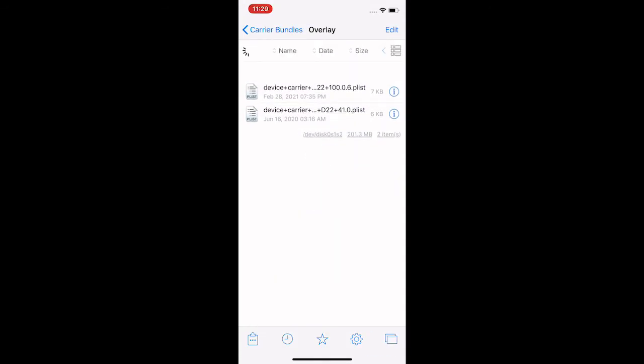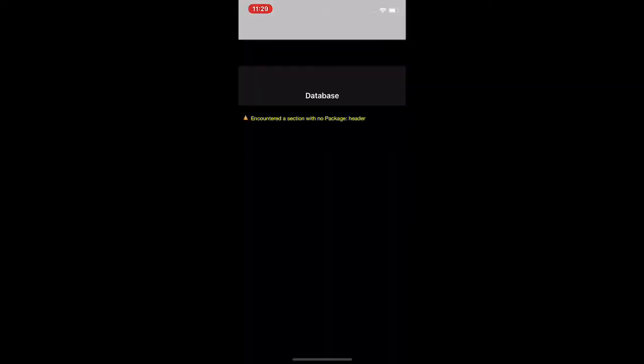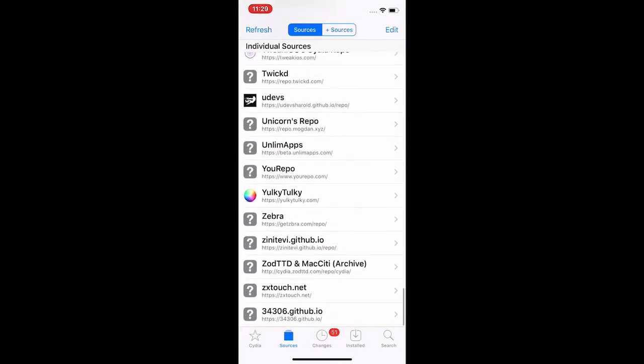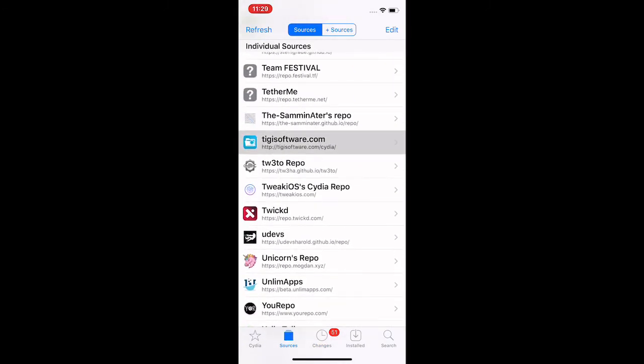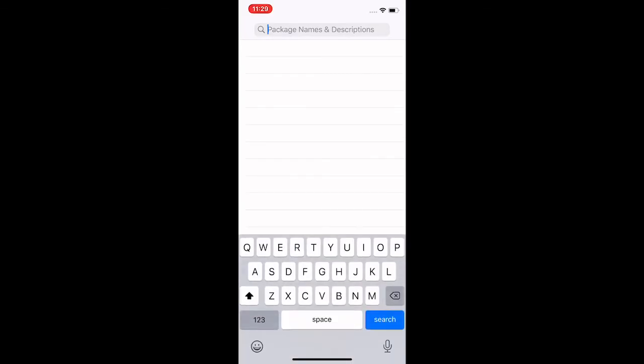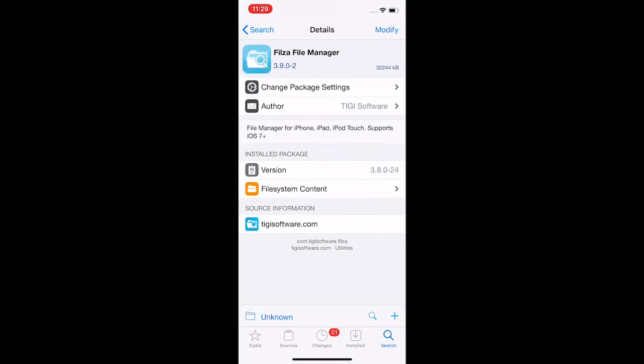I'm going to show you how to get it. All you want to do is head over to Cydia. Refresh your sources, but I'm trying to show you quickly. You want to add a source if you don't already have it. It's TG software.com/Cydia/. So add that repo or source and then go into it, or just go to search and search for Filza and Filza file manager, and you can install it. It supports iOS 7 and up.